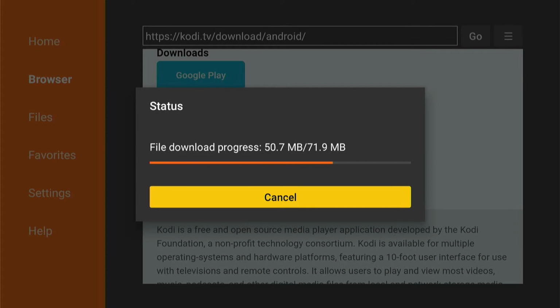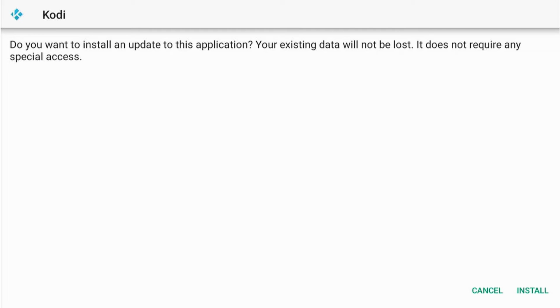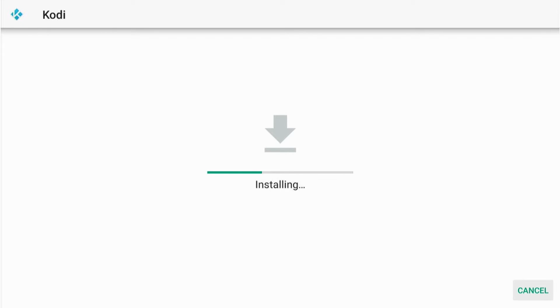Then this page will come up, and rather than its normal message, it'll say this: do you want to install an update to this application? Your existing data will not be lost. It does not require any special access. So it says this, however, if you haven't changed the skin back to the default, you may lose data. So remember to do that. So what you want to do, once you're happy with everything, press install.